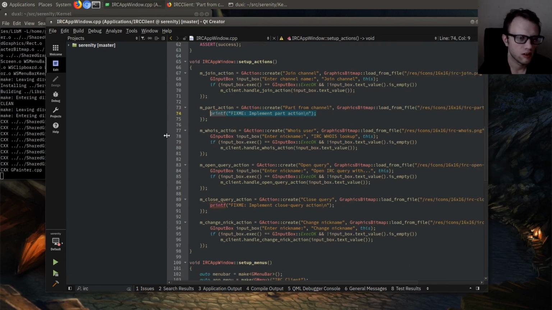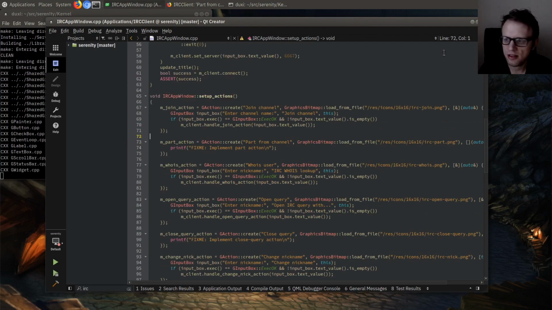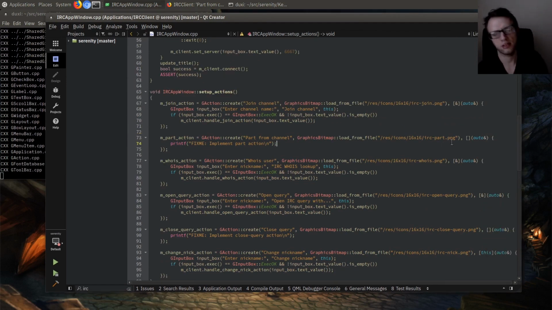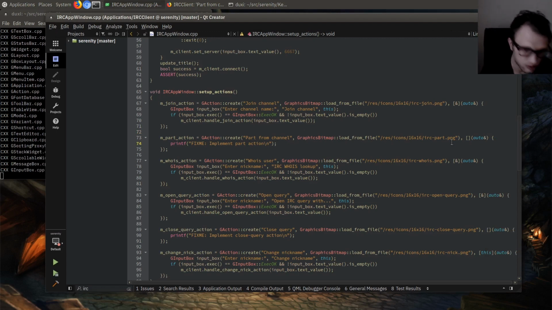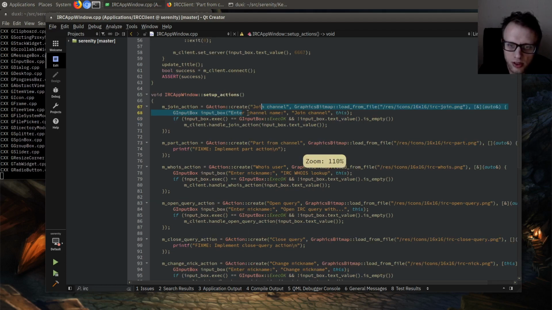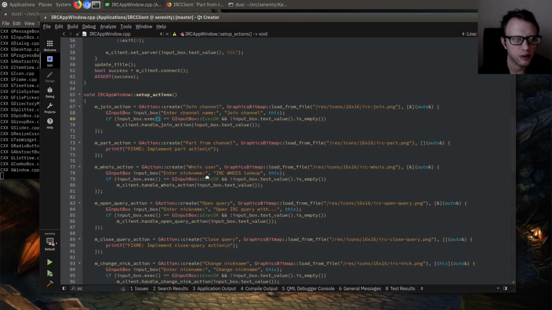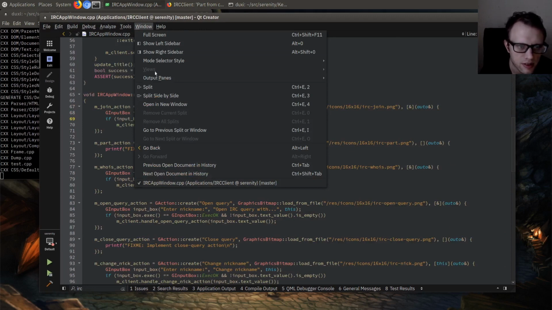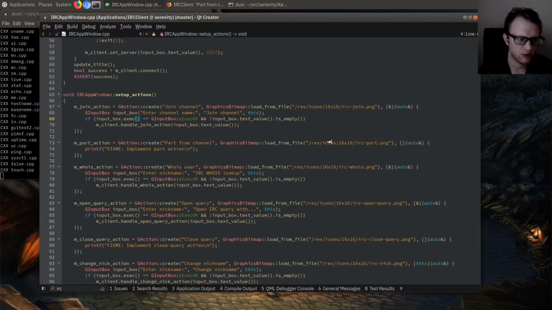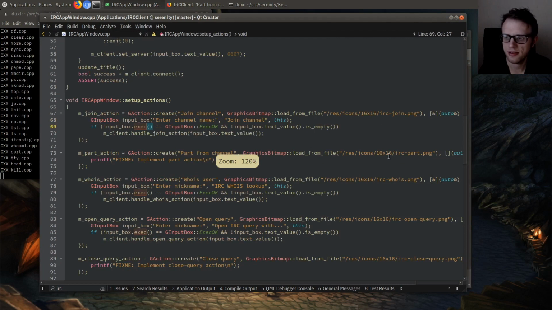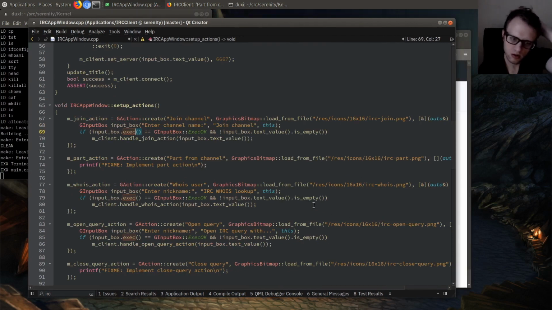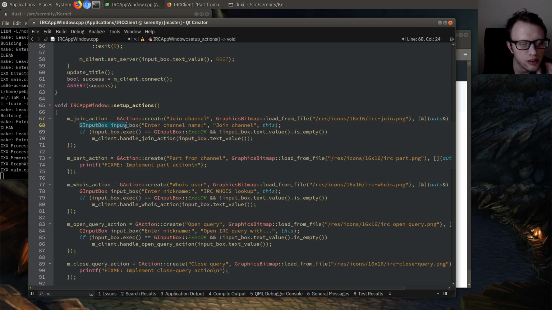All right, so how do we actually part from a channel? I haven't been working on the IRC client for a long time, so I guess it's probably the same way here where we implement the join action. Oh, actually, let me close the sidebar, and let me close this mode selector as well, to give ourselves some more screen space. Okay, so the way that we handle the join action here is that we create an input box and then run that, and then we call mclient handle join action.